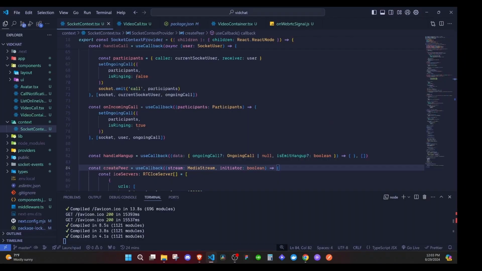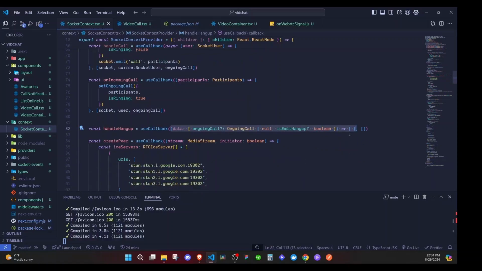Just jump into socket context, and we had already added this particular function, handle hang up. I have made this update. You will add data, and the data will be of type ongoing call, which is optional, or null, and emit hang up, which is an optional boolean. So this data will be received by that arrow function. And now I want us to work on the body of this arrow function.